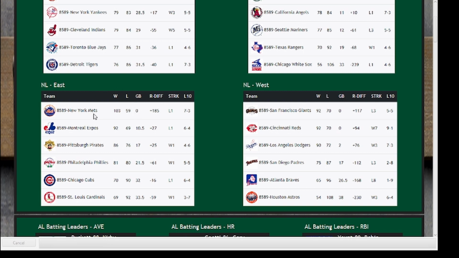NL East, Mets again on top, 103. Just not quite enough to beat out the Red Sox for the overall wins in the majors this particular sim season. But they did beat the Expos in their division by 10.5 games. Pittsburgh also over .500 with 86 victories, but finished 17 games back.